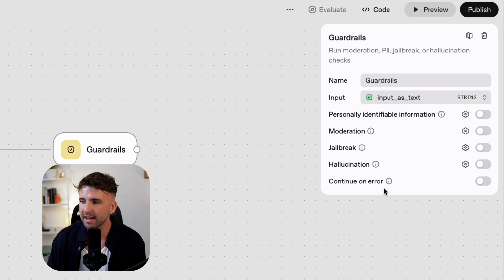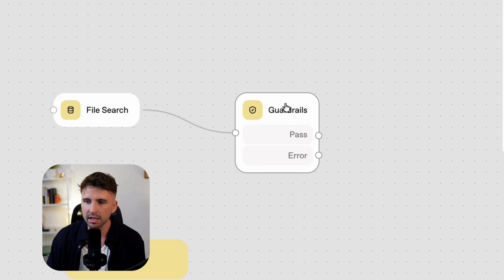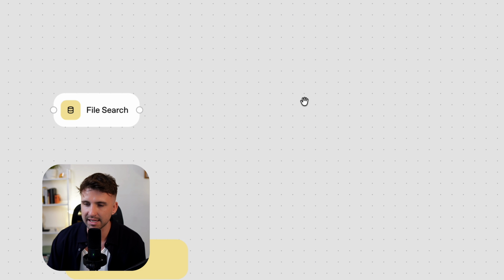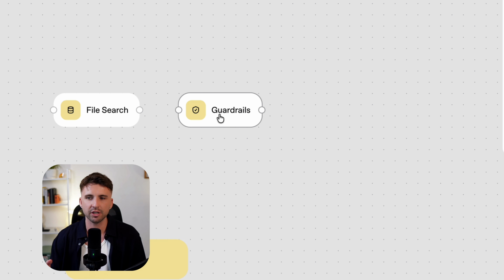And then the last one is continue on error. If I click this, you'll see that it just adds these two options where I can now change what happens if it fails on one of these guardrails. So if it passes, it goes down one route, and if there's an error, it goes down the other. So very cool stuff OpenAI has added in here, and very useful as well. Let me just click that again. These are all things that I've still not tested in an actual workflow, but I'm going to be testing them soon, and I will make a full video on these later just to show you what sort of outputs we're getting.